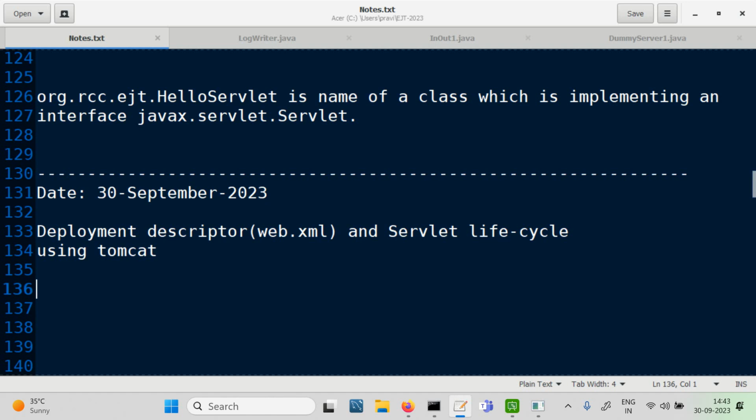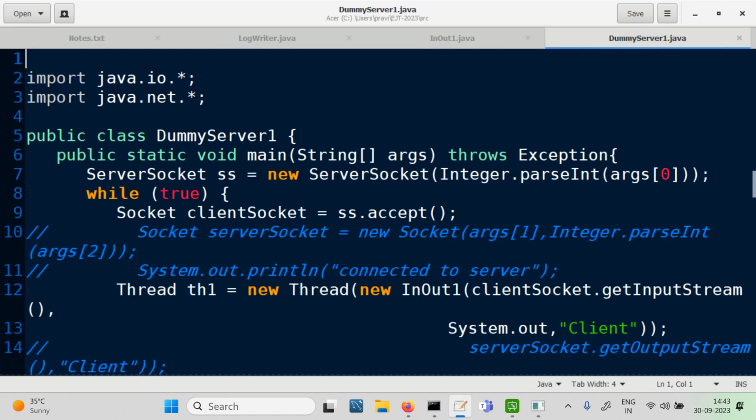Let's look at the code for this dummy server, called DummyServer1. It simply has a main method where it creates a server socket. From the command line it takes the port number, the port on which it will listen. So first is the port on which this dummy server is going to run.